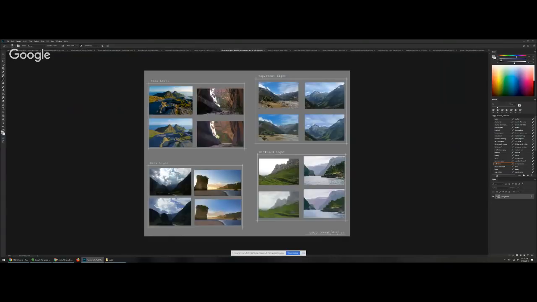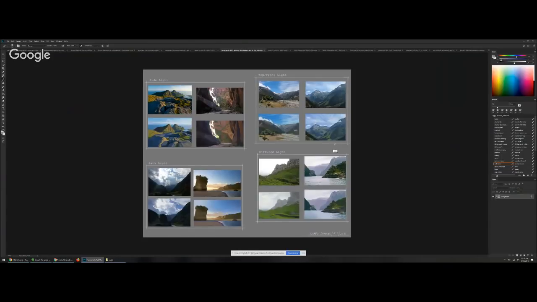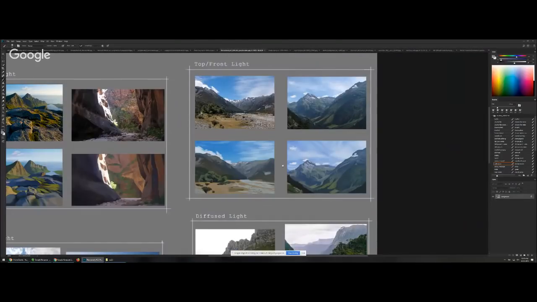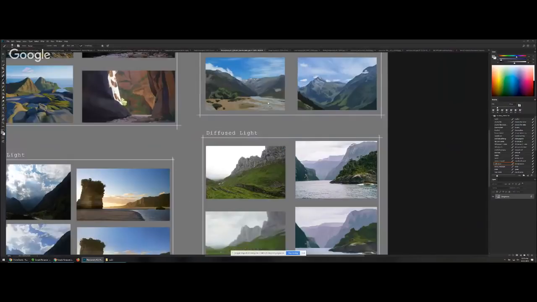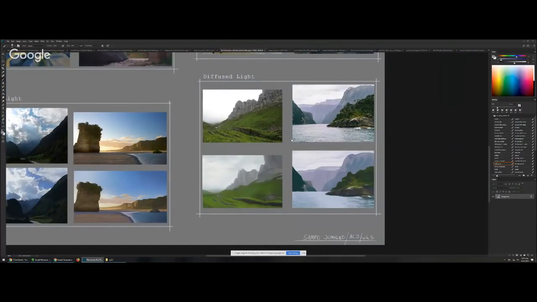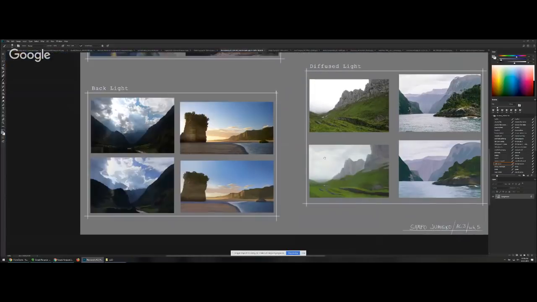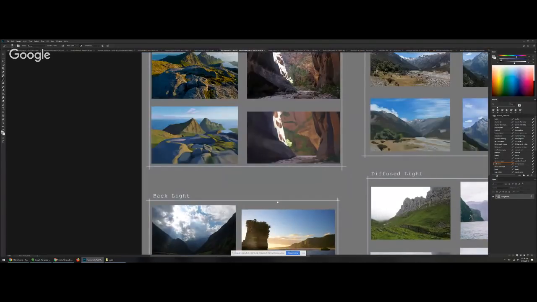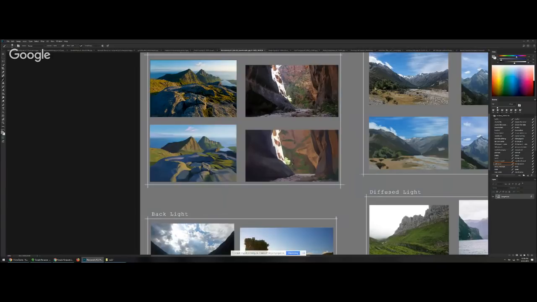All right, these look great. Yeah, these look really good.